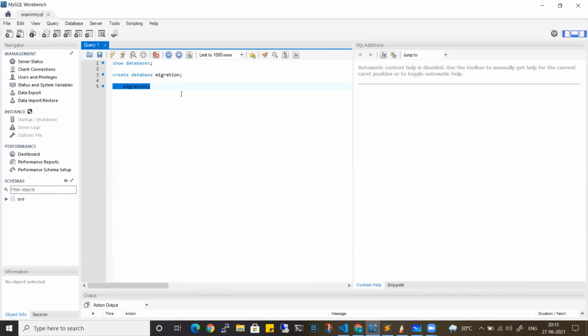Okay, and let me create a table. And now let me select the values. Select star from persons. Let me see the output of it. I should be having a row that has been inserted.